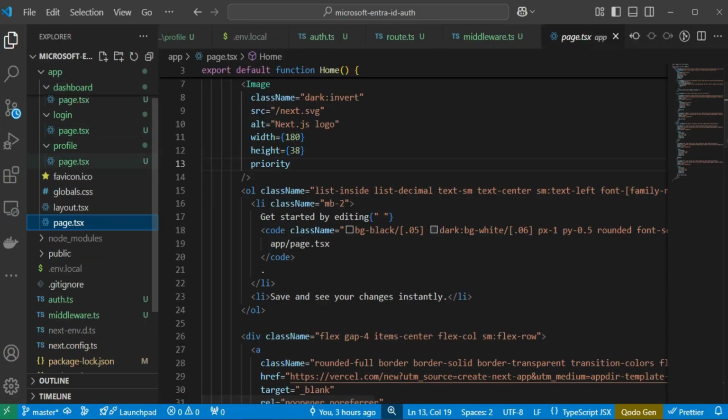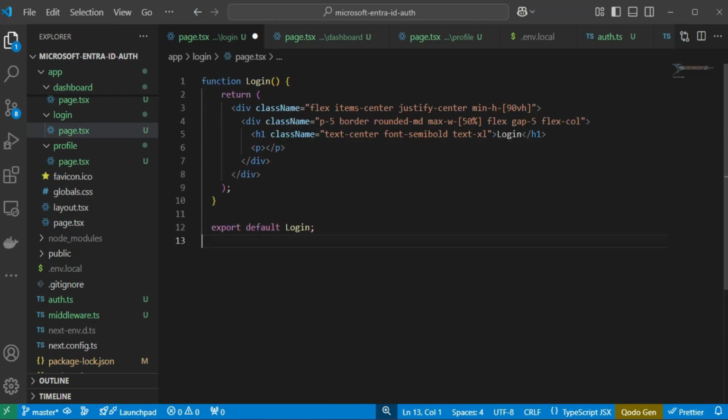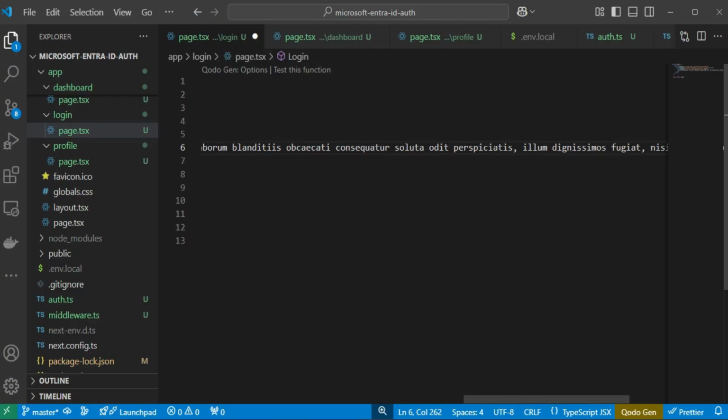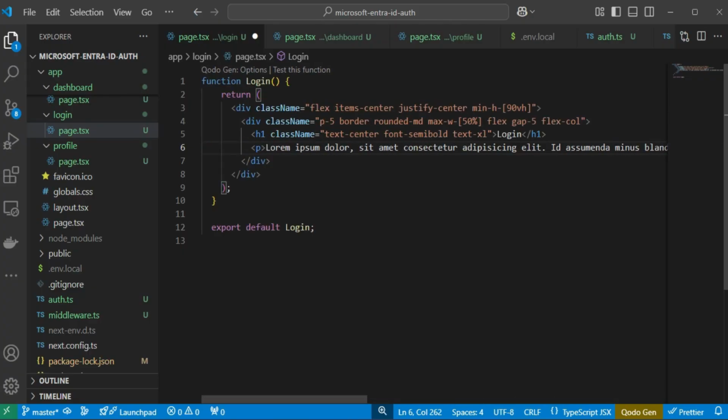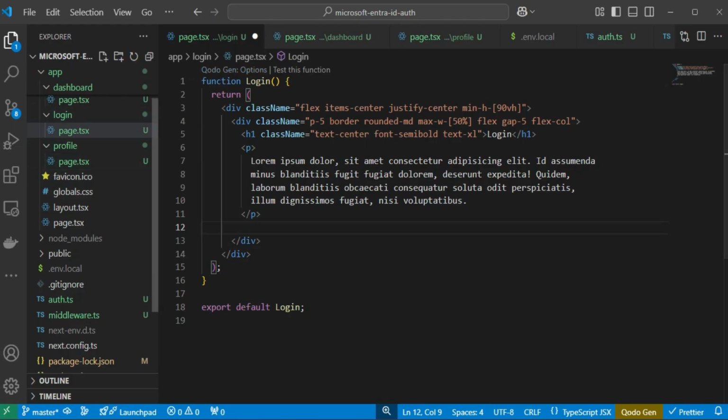Let's go back to VS Code and create a nice login page. So for this login page, let me paste in sample code. Let's save this page, and here we just need to create a login button. Because this is a server-side component, we have to create a client component where we will create a button which the user will use to authenticate himself.